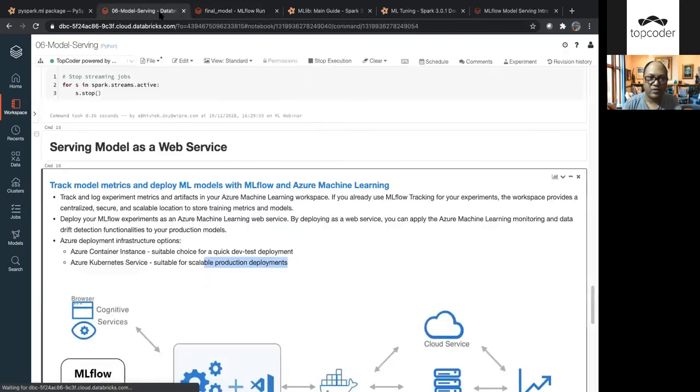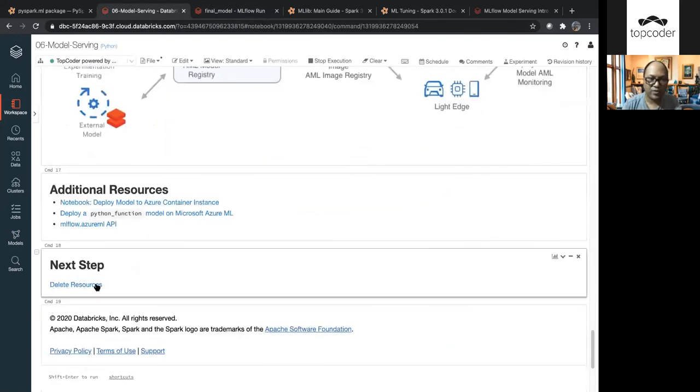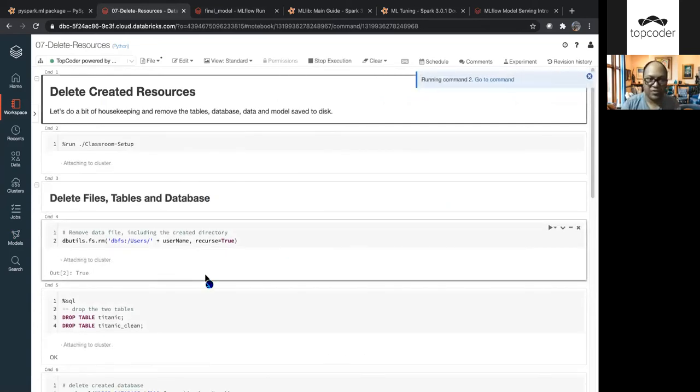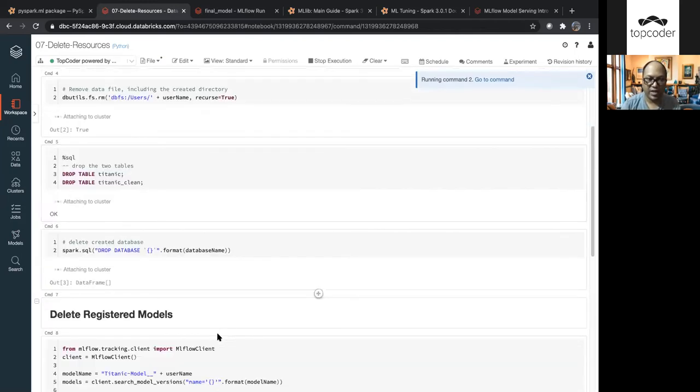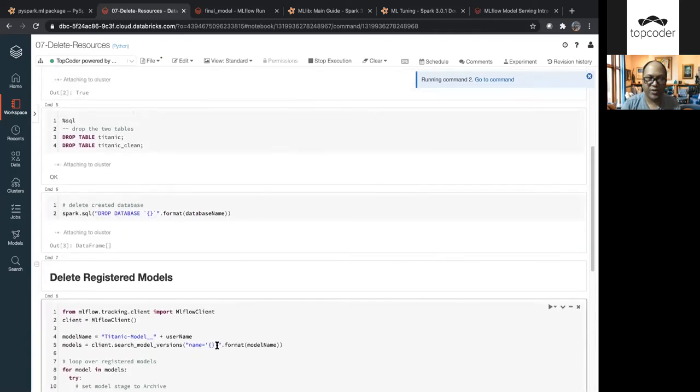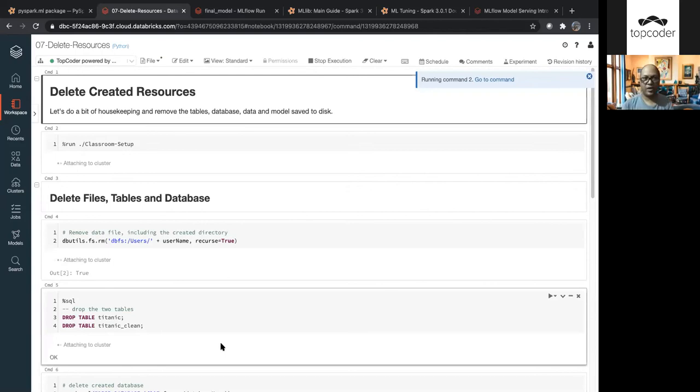Okay, anyways, going to the next step. So we've come to the end. I'm just deleting all the resources, so we can take questions if there are any, and hope it gave you an end-to-end picture of how we can create a data engineering and ML pipeline on Databricks end-to-end.